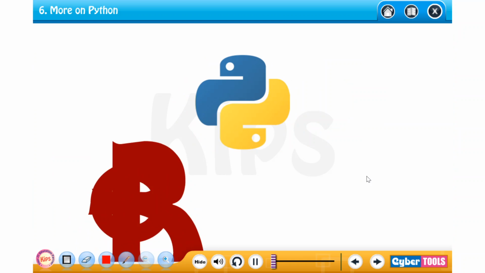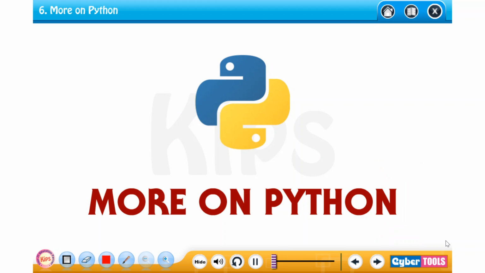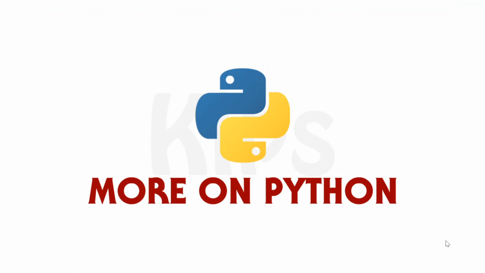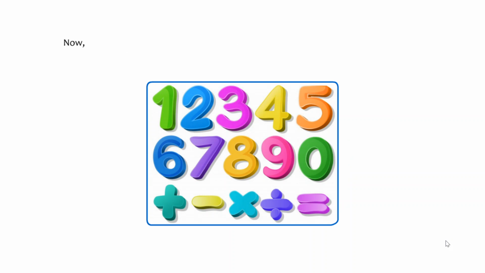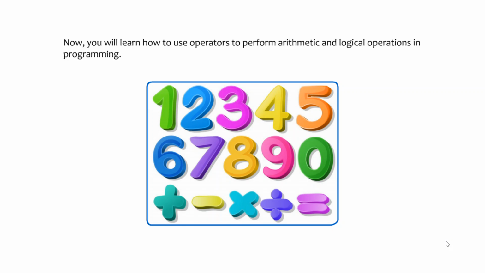Hello students, today let us learn some more concepts of Python. In the previous class you have learned how to declare and initialize variables. Now you will learn how to use operators to perform arithmetic and logical operations in programming.